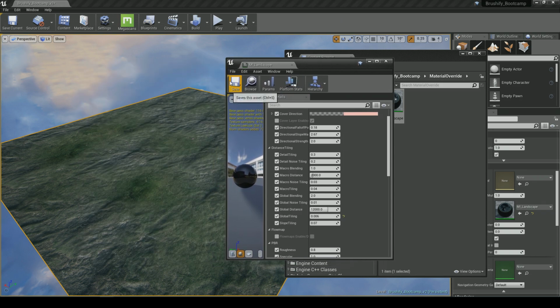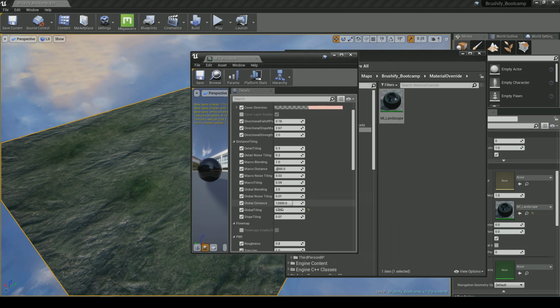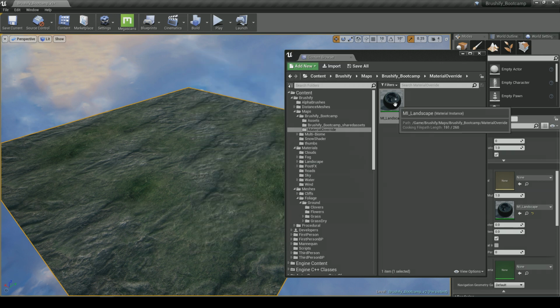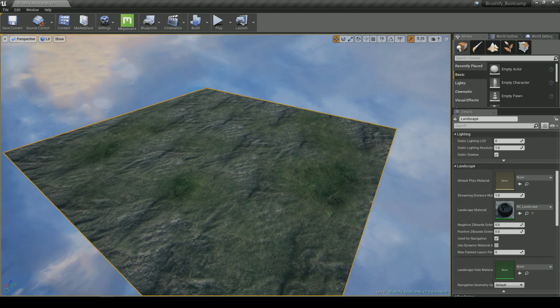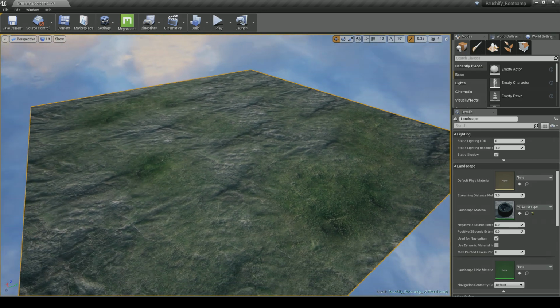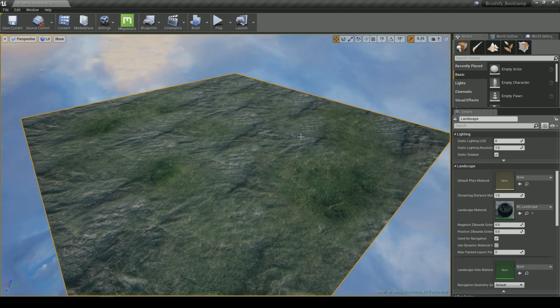And now we have the global tiling set to 0.06, which is what we want. And we've got now this nice little custom material instance in our maps folder. So now I think we're in a really great position to start sculpting the terrain. And I'm going to show you some of the sculpting tools. And we're going to see how that goes.